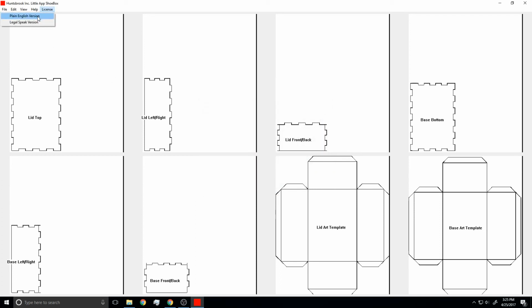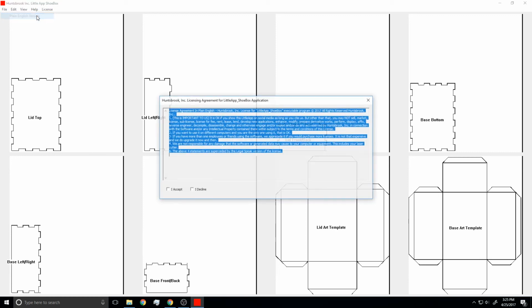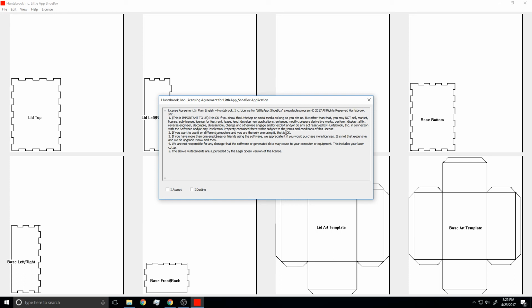Under license, we have a plain English version and a legal version. The plain English version basically tells you the spirit of the licensing agreement. Basically, our approach is you buy this app, you own it. You can copy it as much as you want. What I do is I actually store it, usually with specific data, so if a laser cutter changes in the future, you can rerun that data. You can't sell it, share it, reverse engineer it, that sort of thing. And if you have it on different computers, that's fine. If you have a lot of people in your company using this, we'd really appreciate you buying licenses for each one of those people. And of course, everything I say is superseded by the legal version of the license.